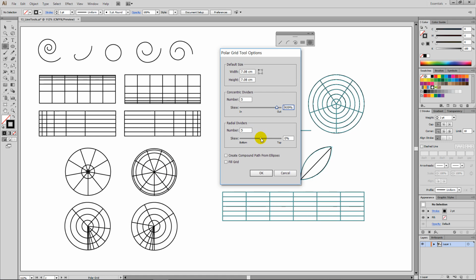In the Skew of radial dividers, if you move the slider toward the bottom direction, the linear dividers become wider in the counterclockwise direction. But if you move the slider toward the top direction, the linear dividers become wider in the clockwise direction. Checking Create Compound Path from Ellipsis makes compound paths in the ellipsis, and checking Fill Grid fills the polar grid. Click Cancel to maintain the settings as default.